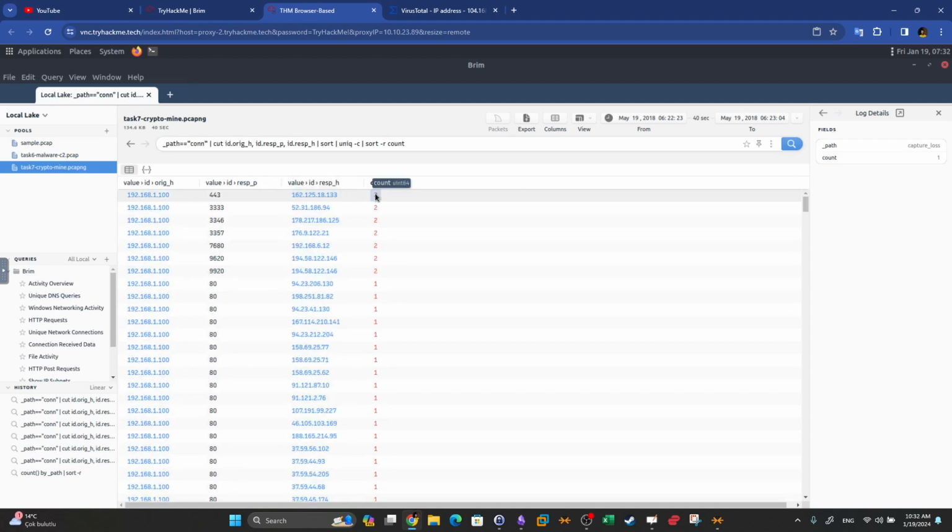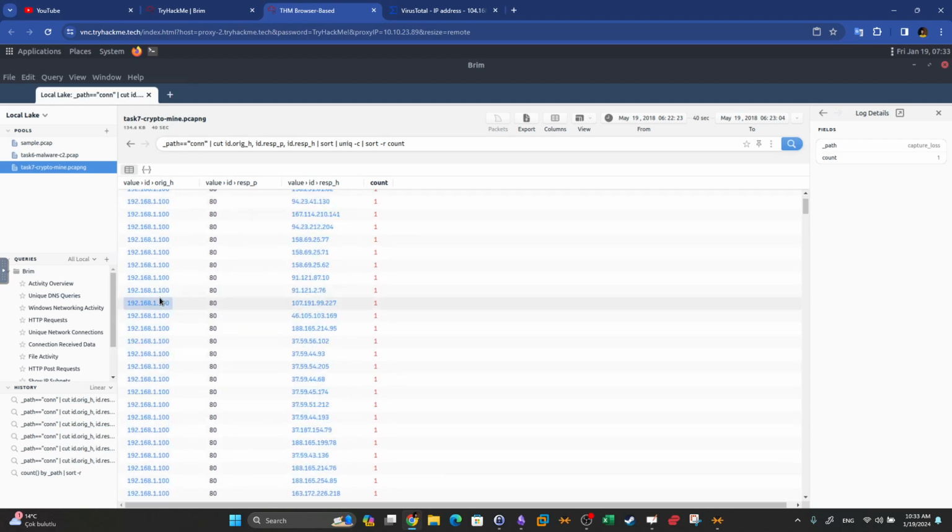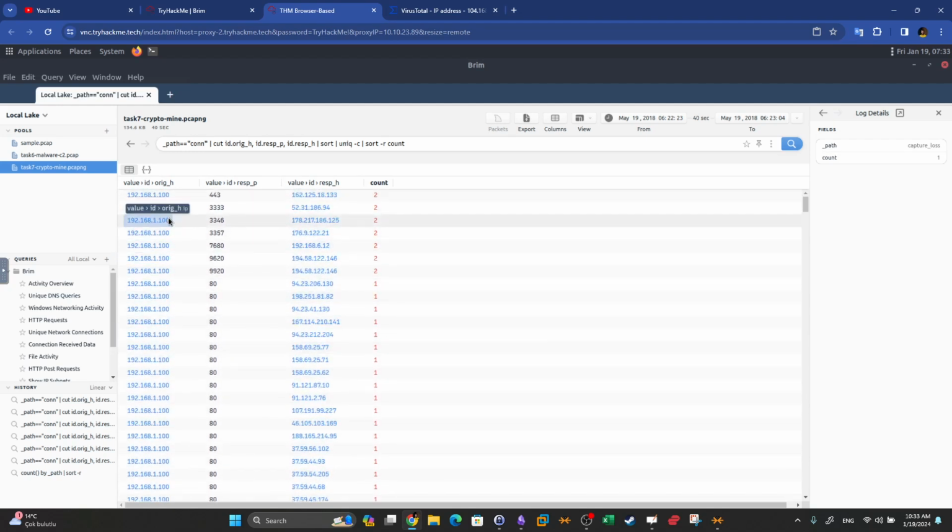So we have two counts on port 443, and other counts looks like all the packets are distributed, but we can see this IP address. What draws attention is this IP address. All of the packets originate from this IP address. So we can take a note now of this IP address.